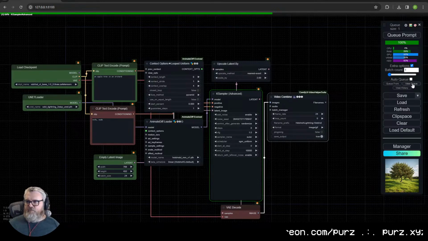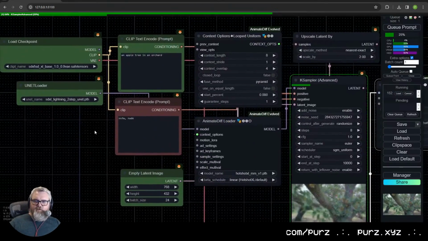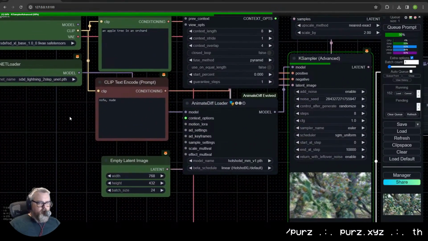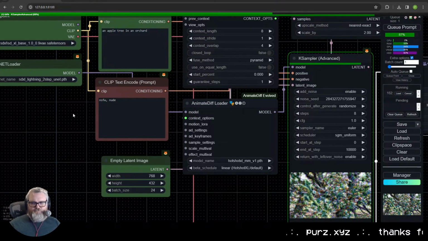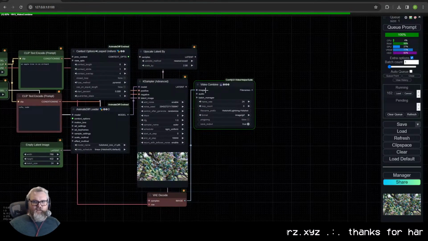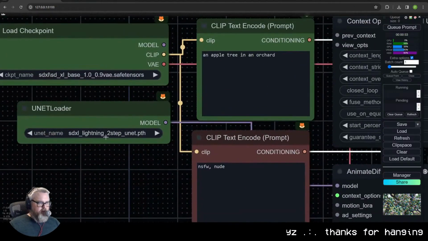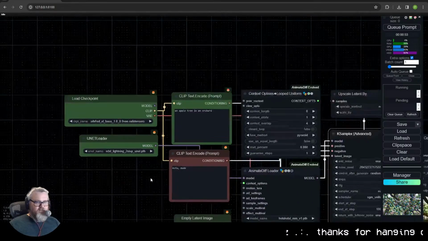Oh, I see. I've made a grave mistake. We're going to let it run though. Does anyone see what I did wrong here? Is anyone paying attention? Does anyone see what I screwed up? So I'm using the 2-step UNet model and I'm doing 8 steps. So it's going to look worse than it would normally look. So let's back this down to 2 steps because remember I said the number of steps has to match the model.